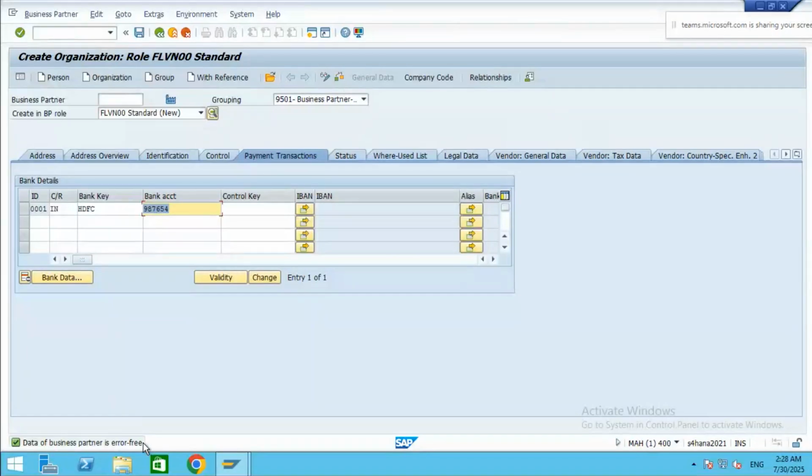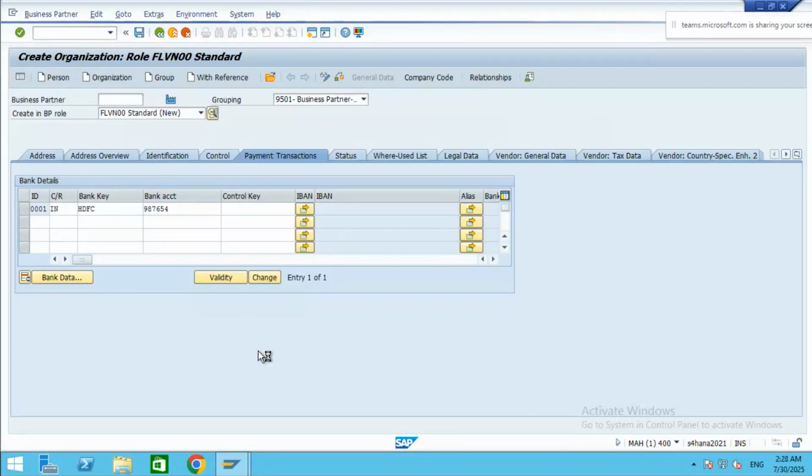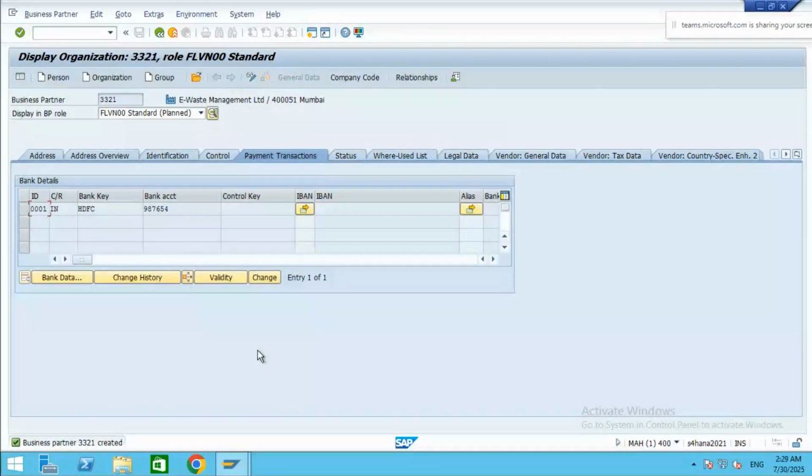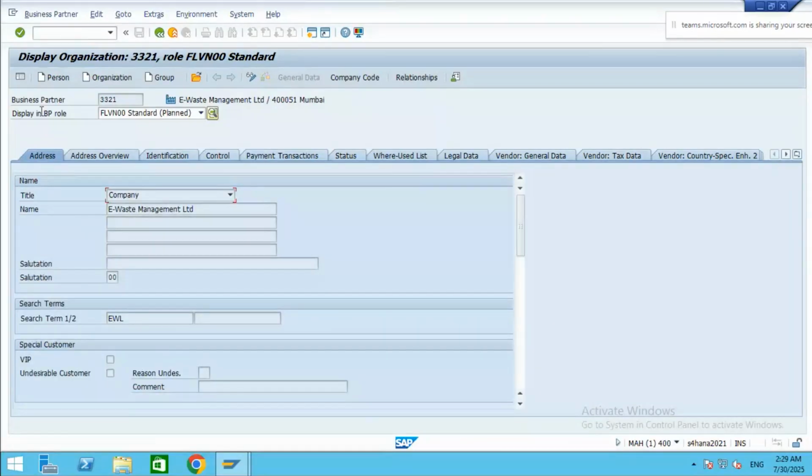So business partner is error free. Now you can save. So you can see business partner is created. Can you see this number has come? 3321. This number has been generated from the BP number range. So the e-waste management company has been created as an FI vendor, not as an MM vendor.